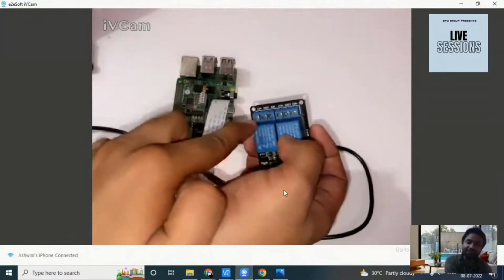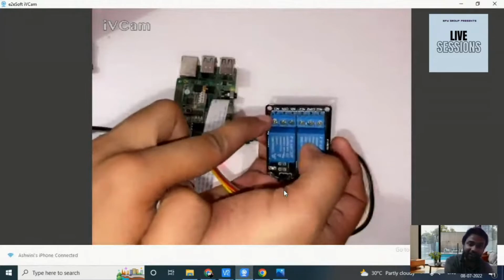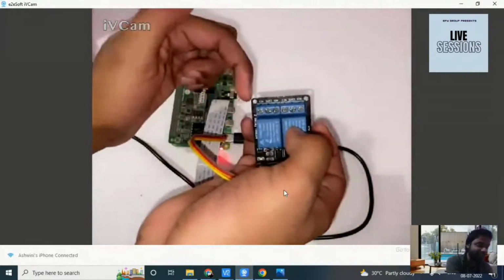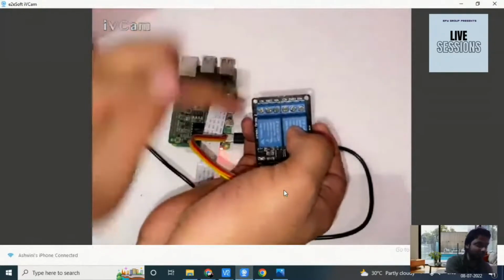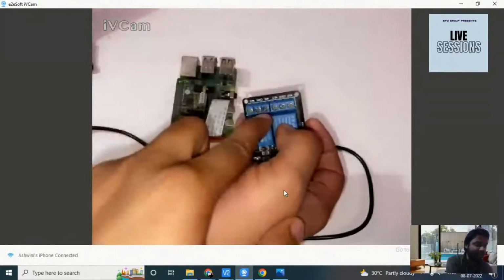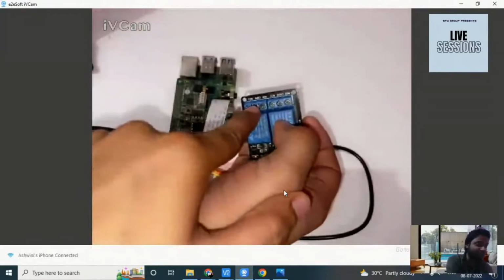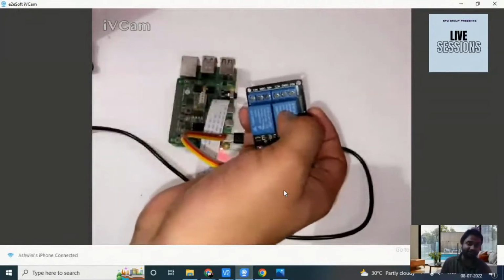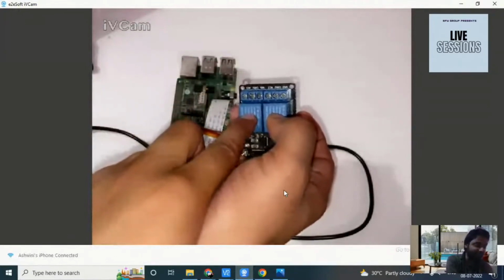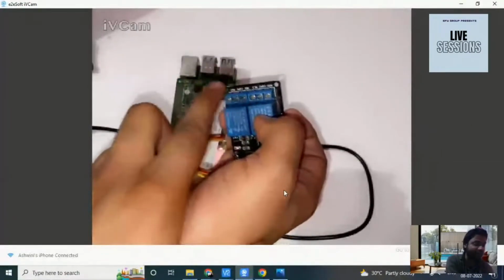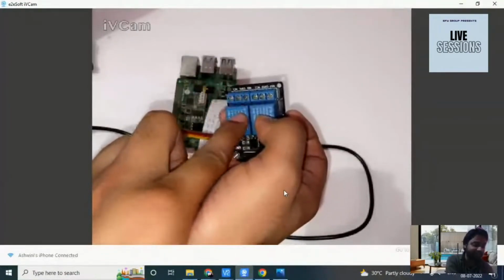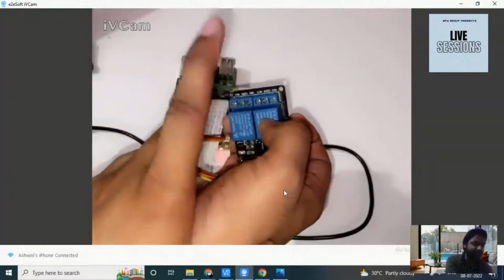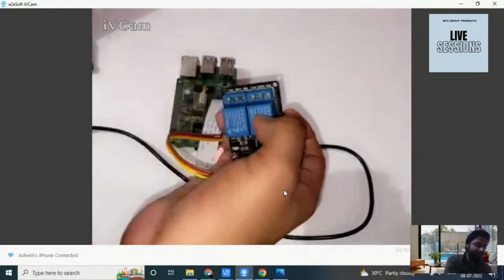The NC pin is for normally connected. Whenever the relay is in the off condition, the NC pin is connected with the common, so this circuit gets completed. And NO is normally open, so it will only conduct electricity when the relay module is in the on condition. Whenever the relay is turned on, the NO pin gets the power from the live wire, and whenever the relay is turned off, the NC pin gets the power from the power cable.